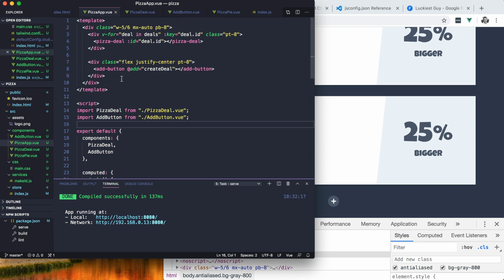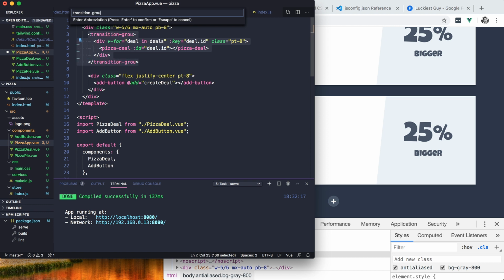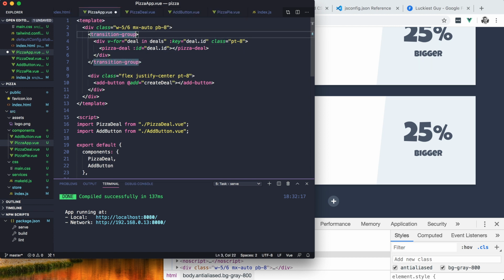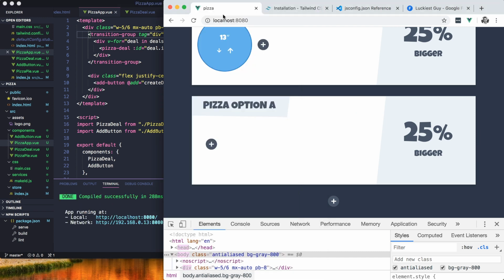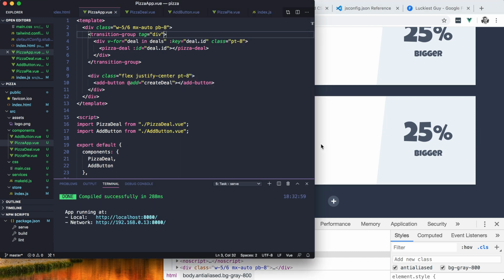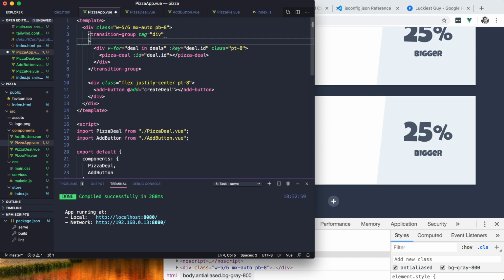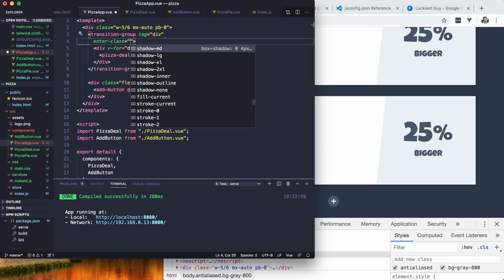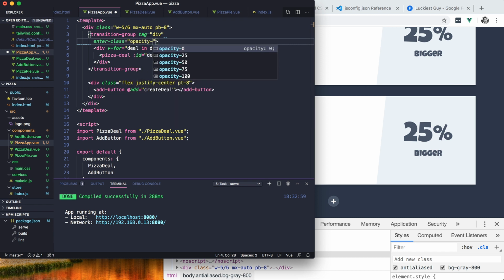I'm going to go into my pizza app. I'm going to say, take my v4. So that's the element that's getting repeated once for each deal. Surround it with a transition group. Tag is going to be div. And let's add some classes. So where should it enter from? Let's go for probably the same as before actually. Opacity 0. Scale, let's try 90.